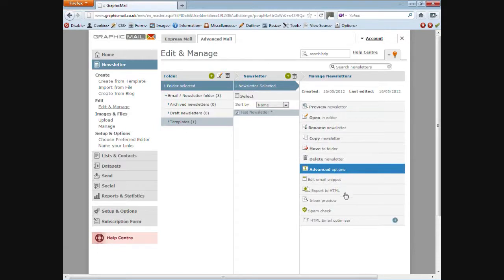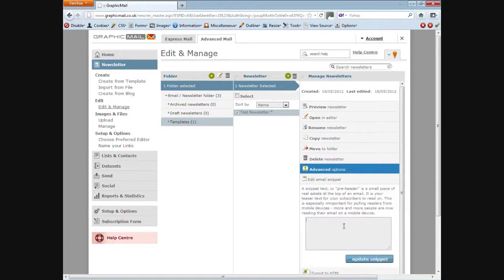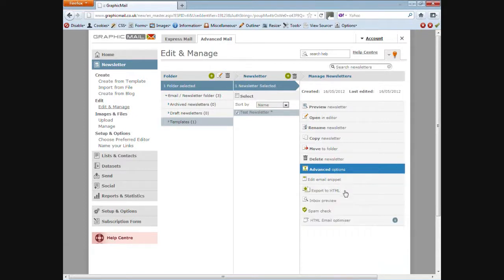There are additional advanced options at the bottom: Edit email snippet, export to HTML, inbox preview, spam check, and also a new option which is HTML email optimizer. The email snippet will just allow you to put text in there, and that will display next to the subject line.